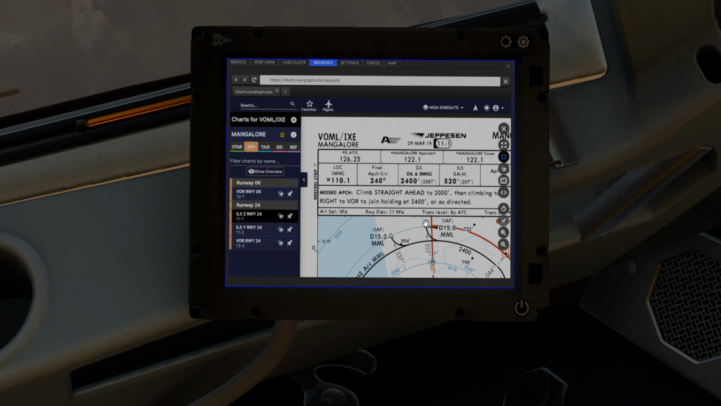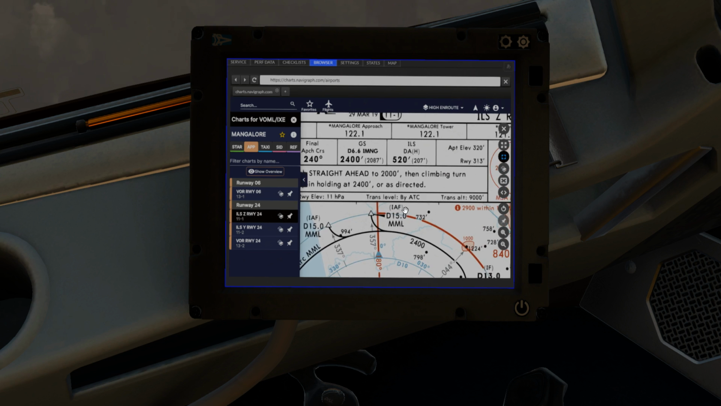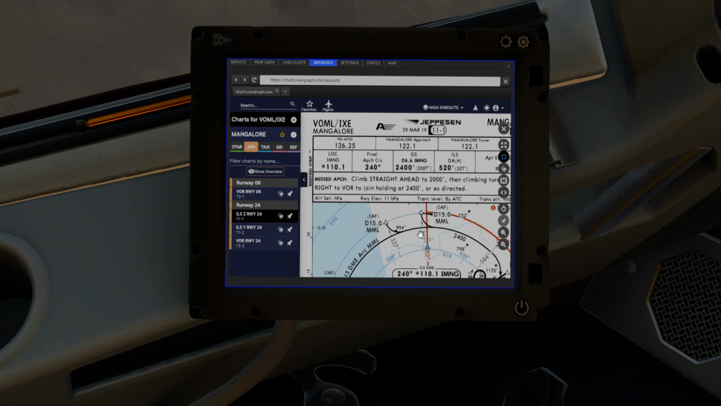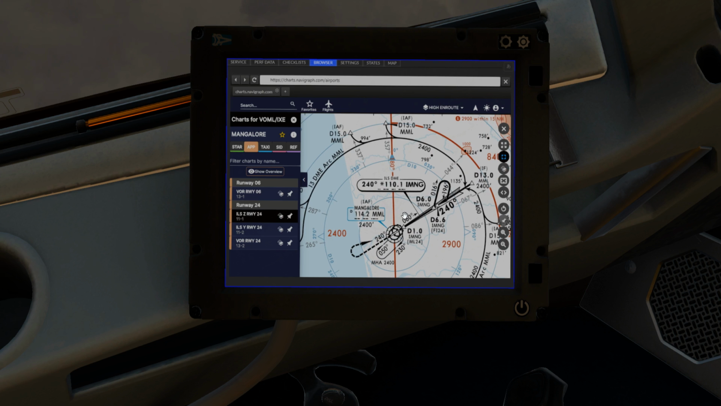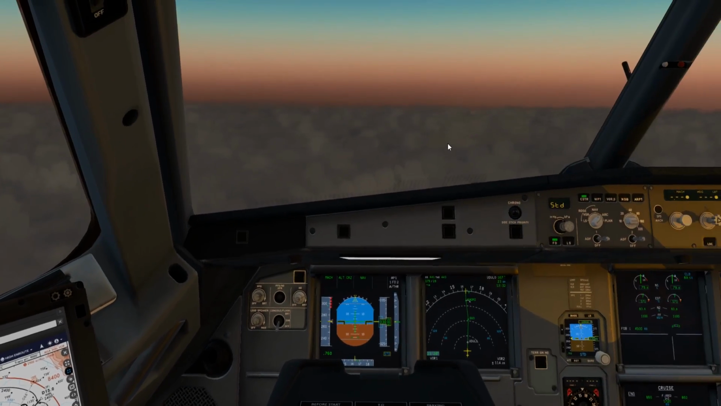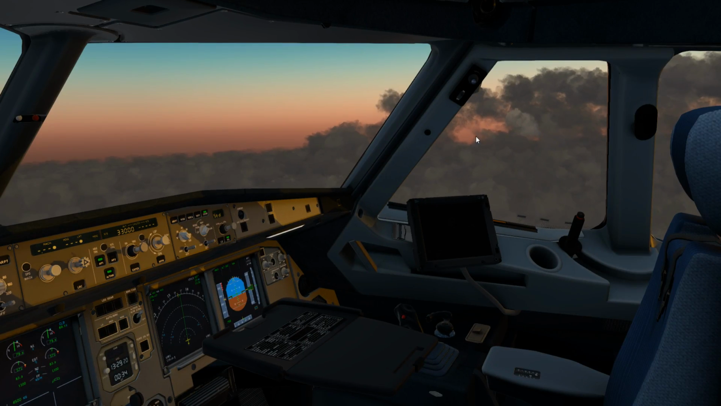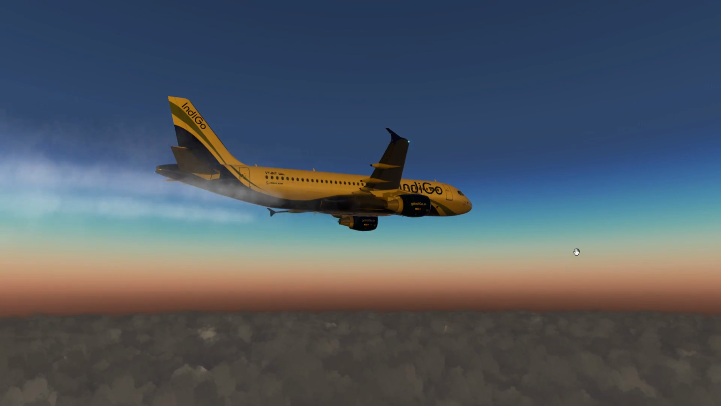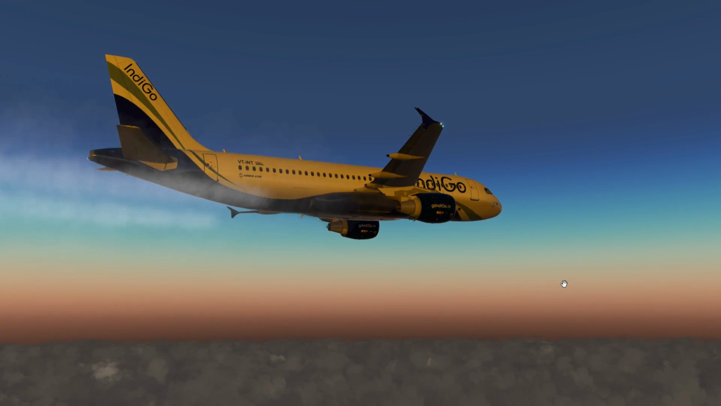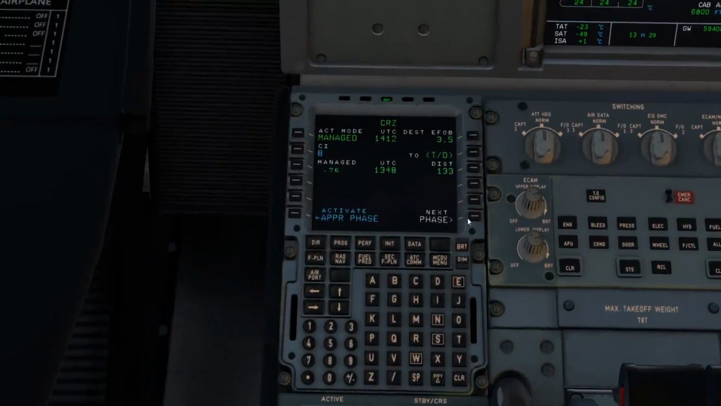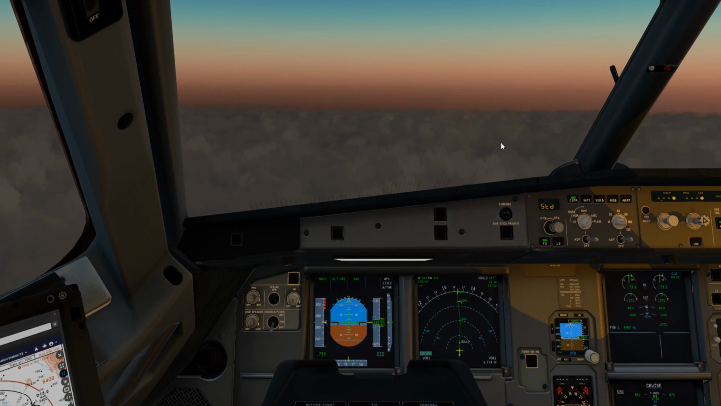In case we like to do a missed approach, straight ahead to 1000 feet, then climb and turn right to VOR to join holding at 2,400 feet or as directed. Okay, so that's fine. So everything in detail we got it. The evening is looking so nice, sunset. So we can find that another 133 nautical miles left, we have to start descent.